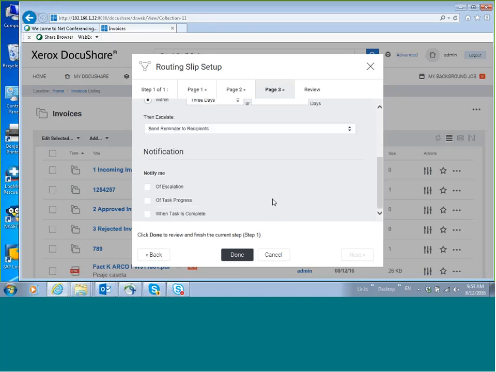Okay? And then you can be notified of escalation, of every time somebody signs off, it gets really kind of spammy. Maybe when the task is complete. It's up to you. You don't have to do any of them for right now. Just cancel all of them. But anyway, say done. Okay, so we've set up this workflow routing for invoices under $5,000. We're going to say done.